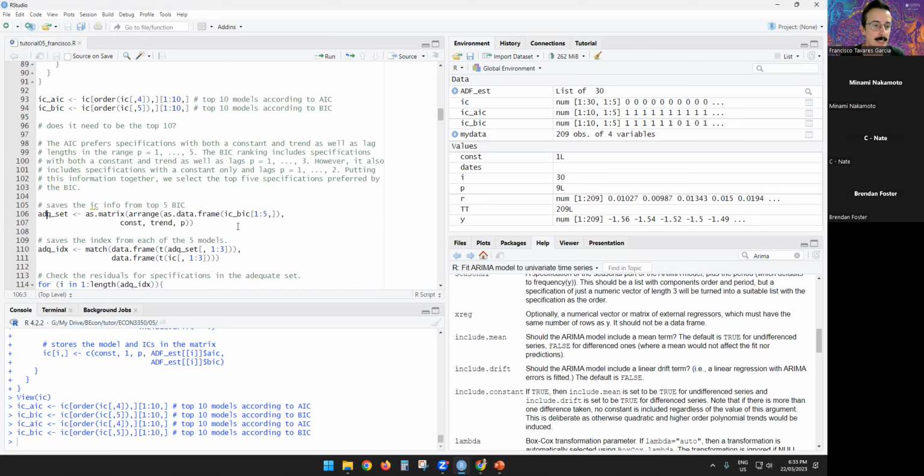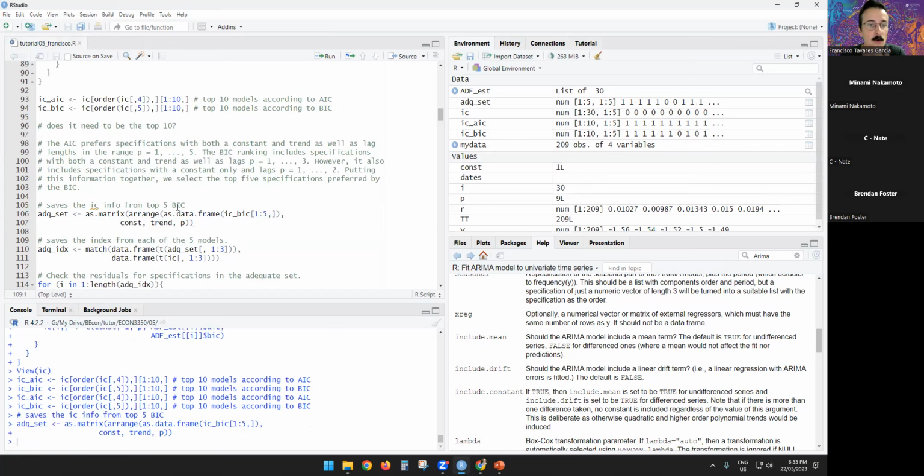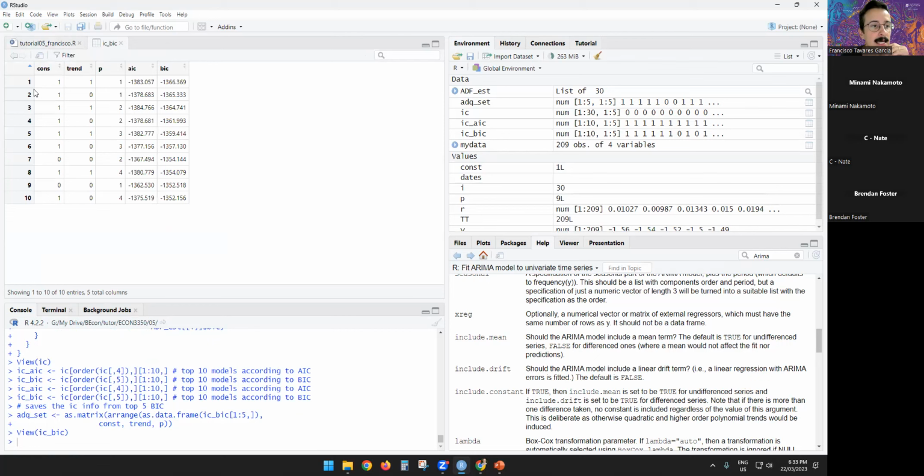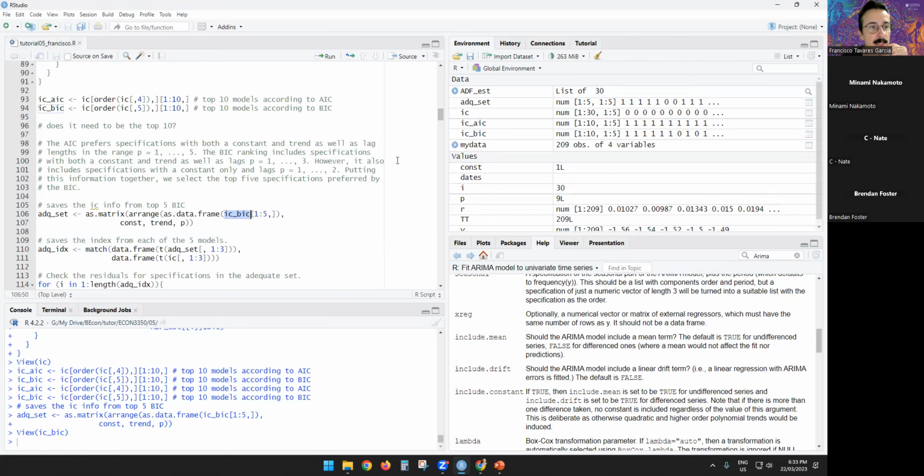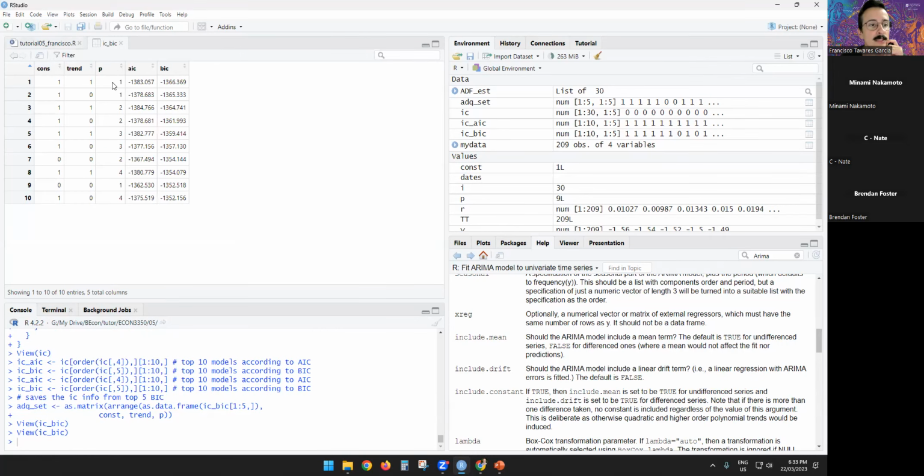Then look here, adequate set will be as matrix. Let me run it first. So we're getting the IC BIC, this list of top 10, and just getting the first 5 rows, as I showed you on the slide, right? So as data frame, then it's doing an arrange, and this arrange will have constant first, then trend, then P. So when you look at this, we have 110, 101, 112, 102. It's kind of out of order.